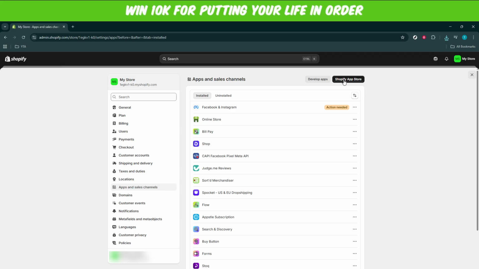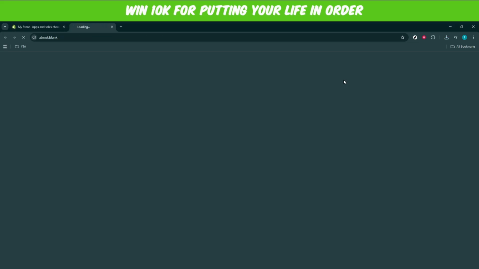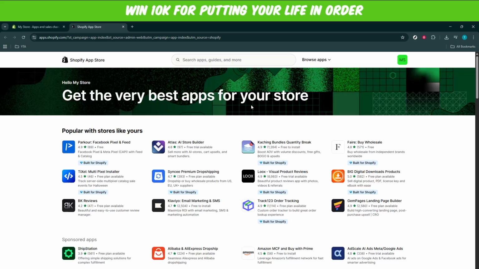After entering the Apps section, you should see an option for the Shopify App Store. Click on the Shopify App Store link. The App Store is your go-to marketplace for tools and features to help automate and improve your store's operations.